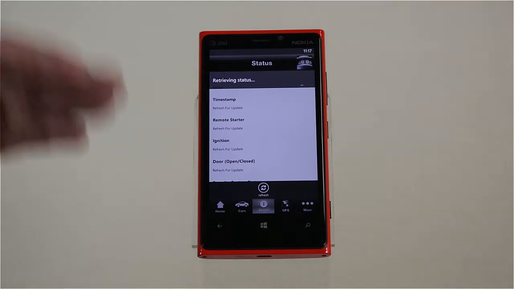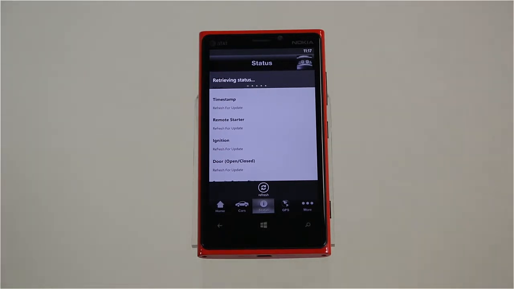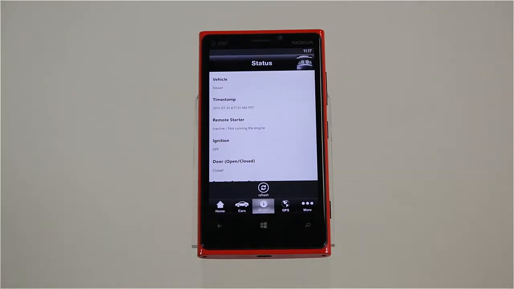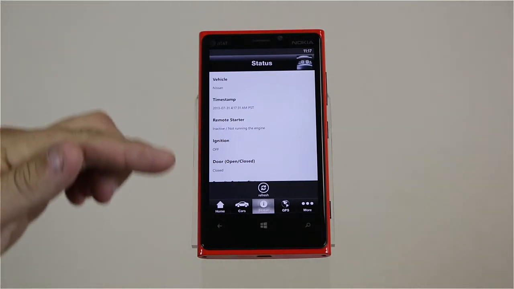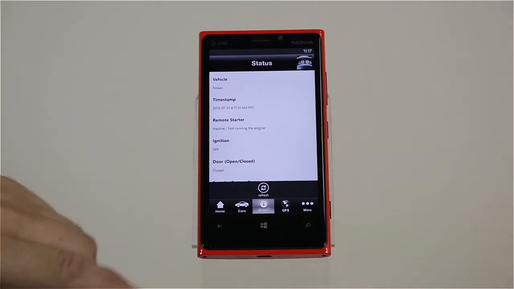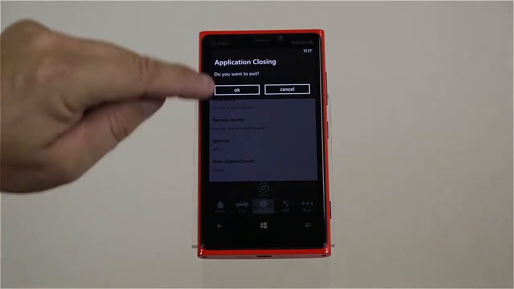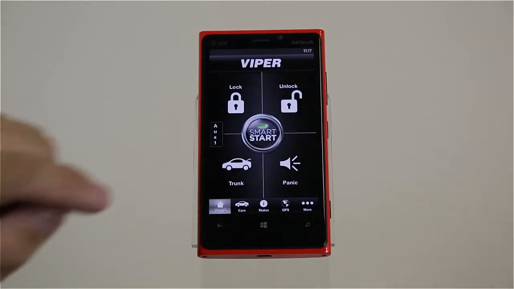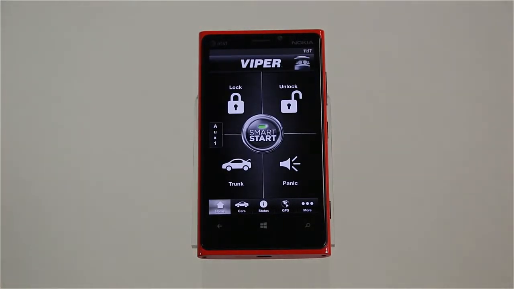Tap that. It'll update the information if my ignition's on, if the starter's active, any of those things are going on. There we go. It does take a couple of seconds to update, but as you can see, this is the current status of the vehicle. Ignition's off, doors are closed, alarm is on, remote starter is not running. And that is the status tab.